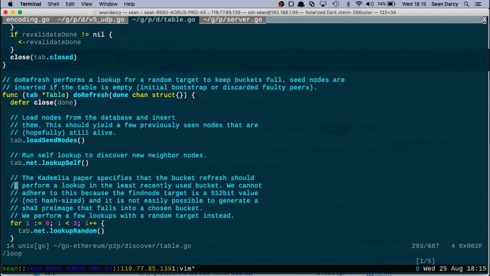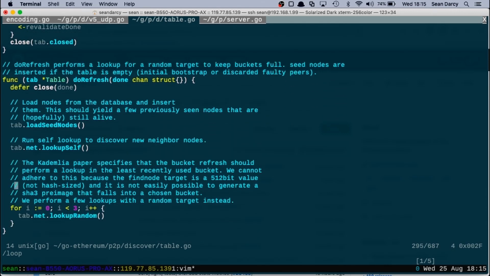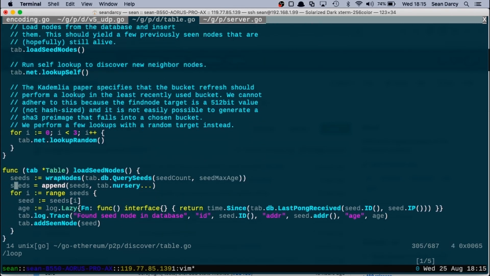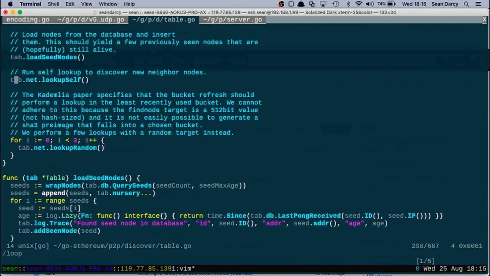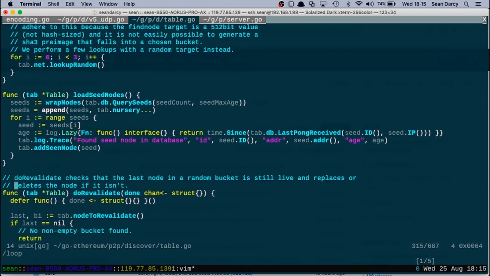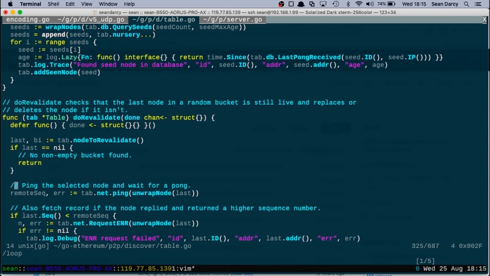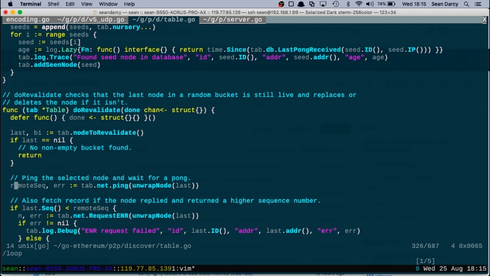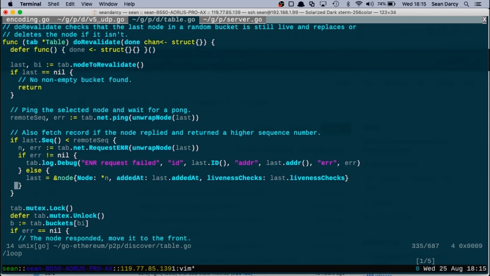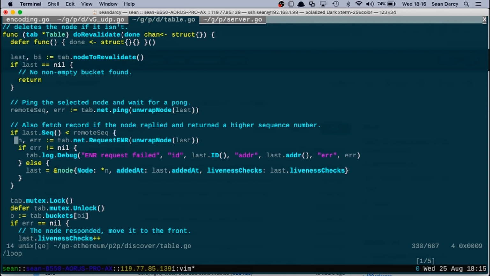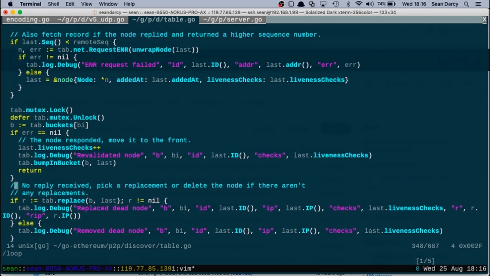Do refresh performs a lookup for a random target to keep the buckets full. Seed nodes are inserted if the table is empty. Interesting. So this is those buckets that they were talking about, where your hash distance is put into a bucket, and then if you want to send something to someone, you send it to the bucket. Everyone in the bucket that's got a closest hash to it. Potentially what it's talking about.